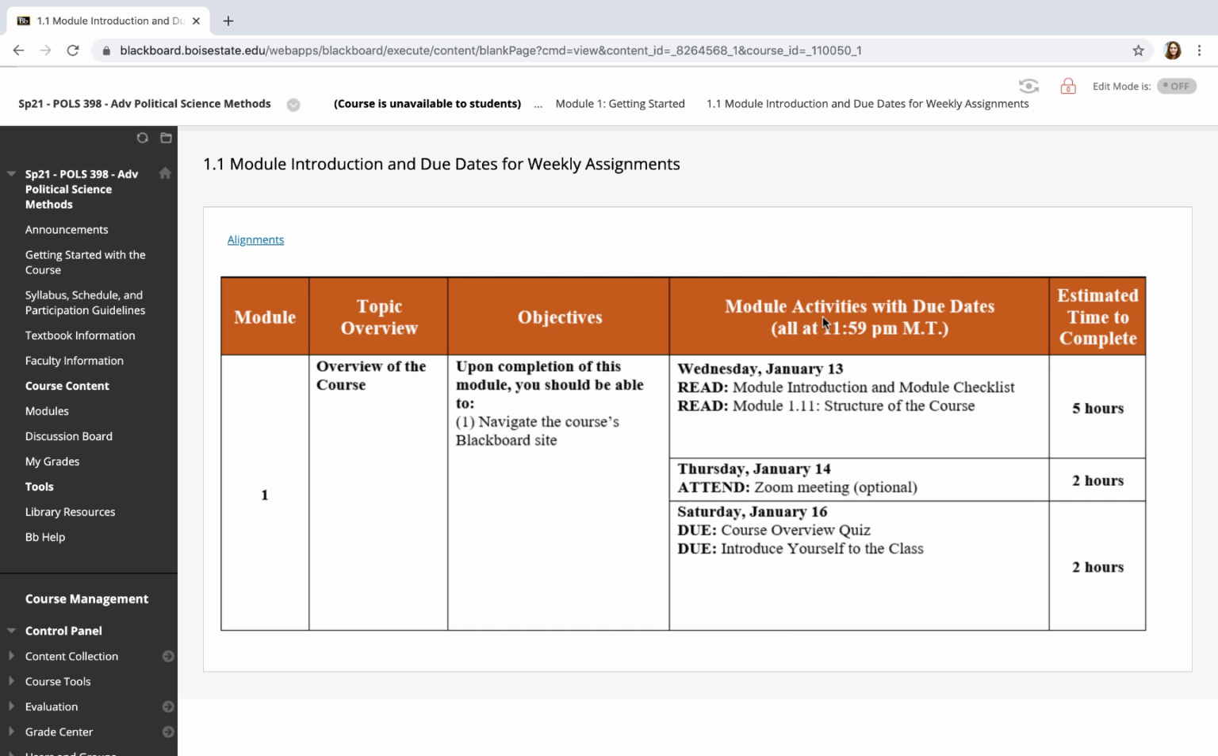As you can see in the module introduction and due dates for weekly assignments link for Module 1, all the tasks you are responsible for in a given week are listed here with the due dates. In most weeks, assignments will be due on Wednesdays, Thursdays, and Saturdays. The assignments due on Wednesdays and Saturdays will be completed asynchronously, meaning that you will complete them on your own time by the due date.